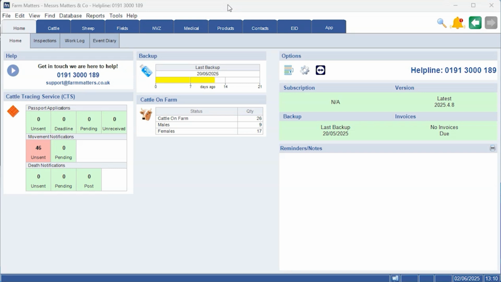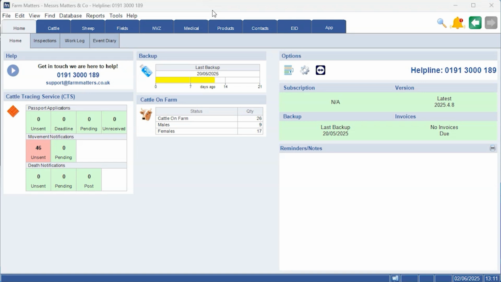In this tutorial we will be looking at sheep tagging. It is important to note that this tutorial doesn't cover tag replacements or the upgrade of slaughter tags.